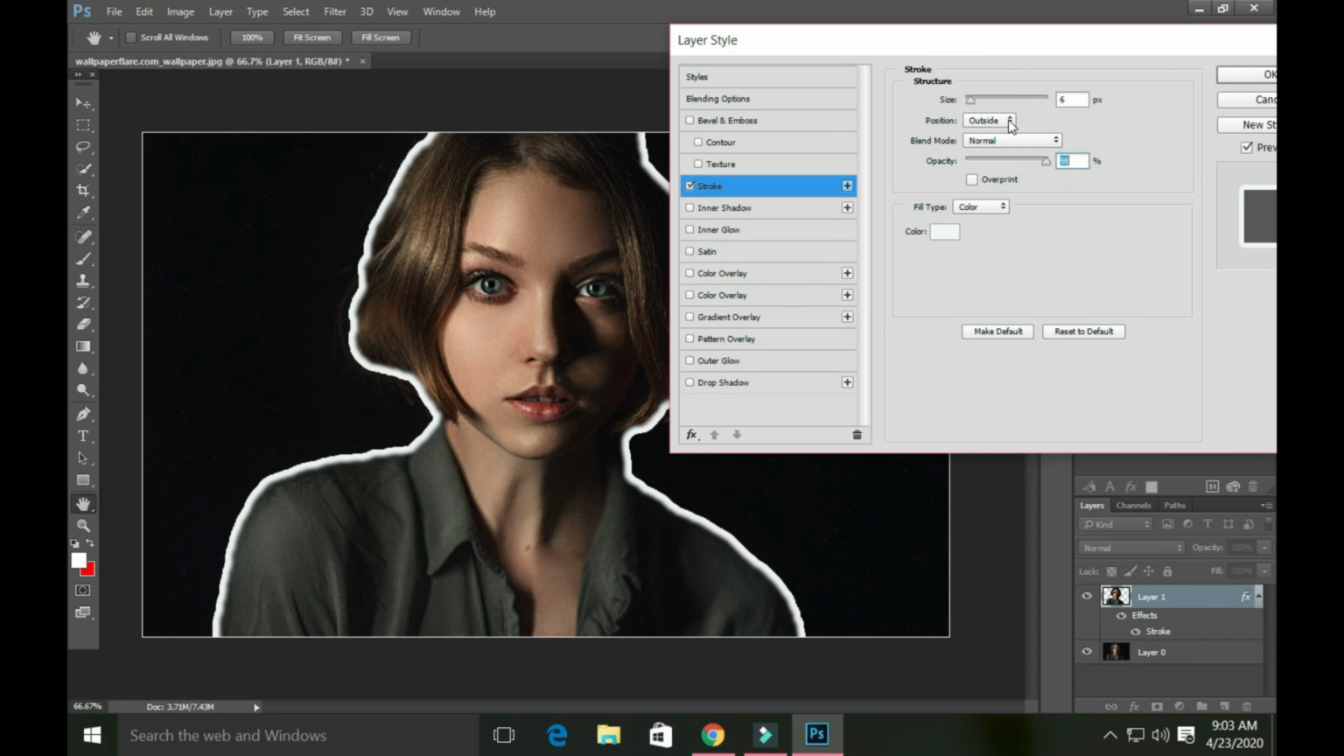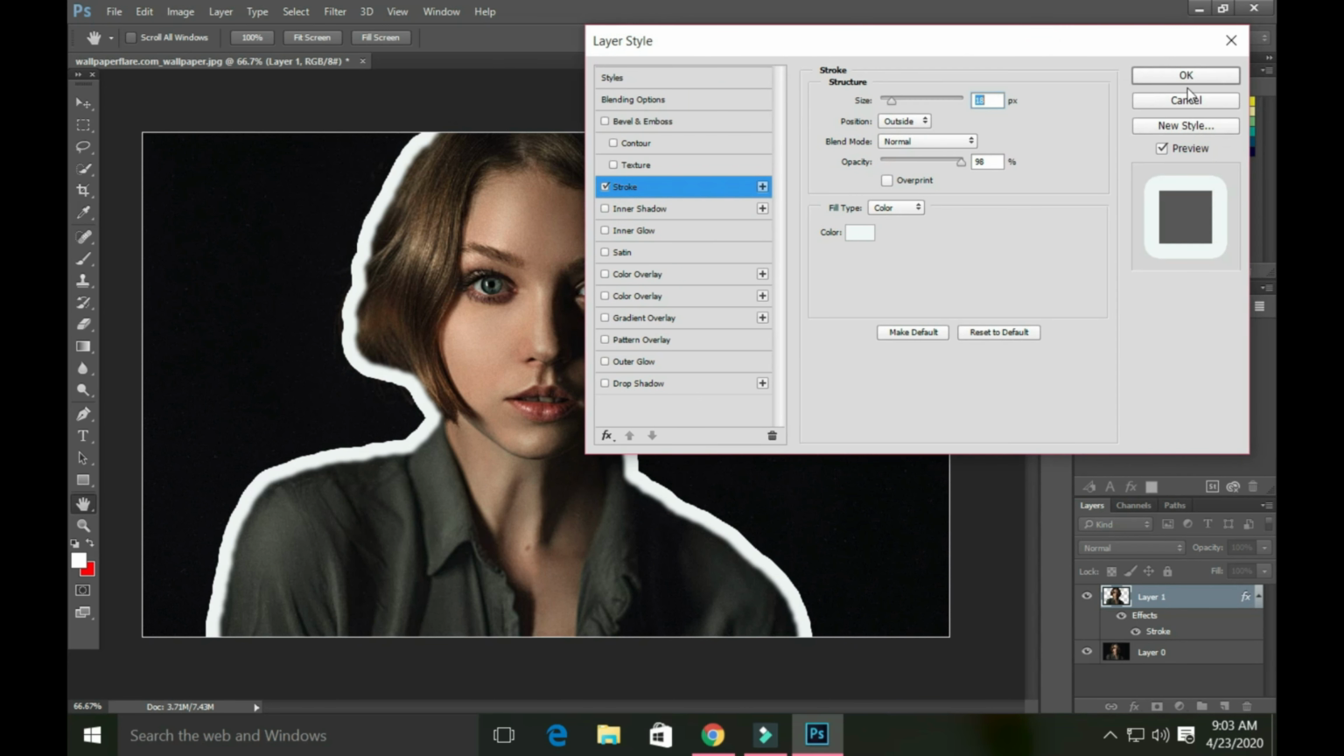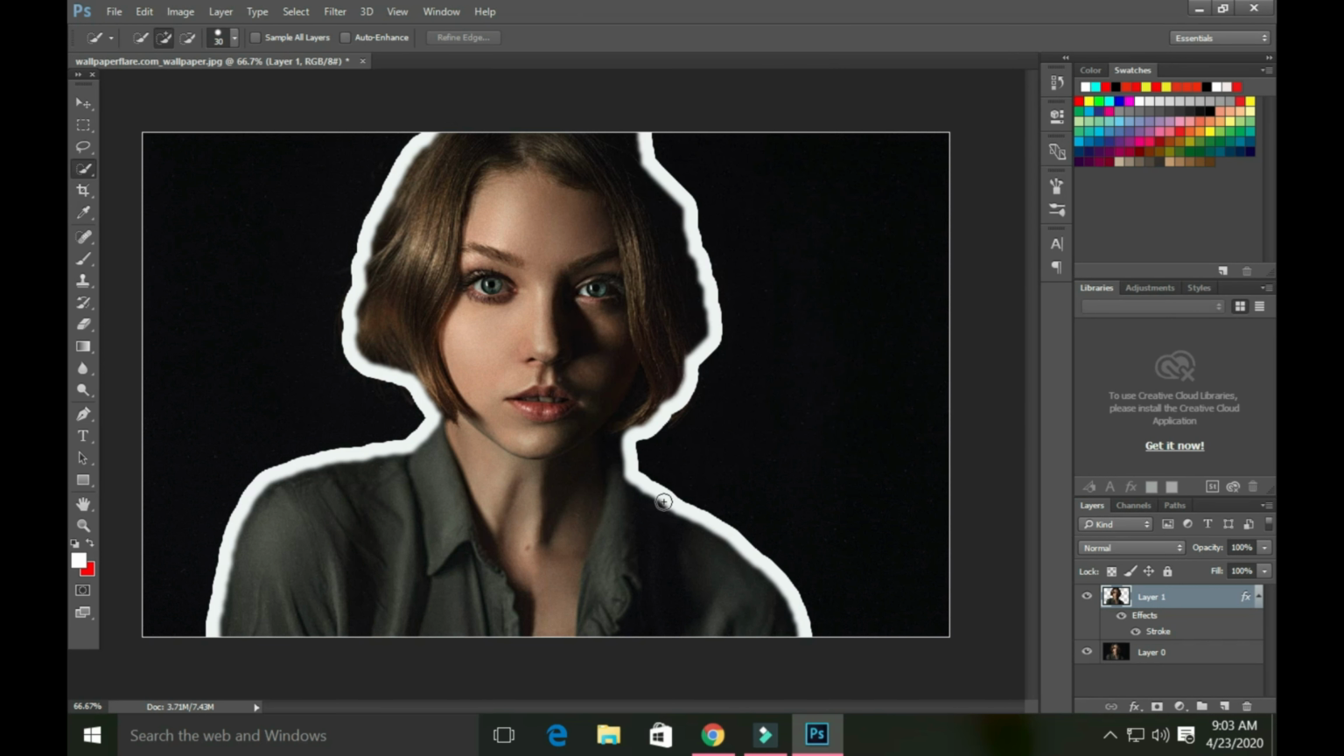I'm just using these settings. And yes, now it's done. You can also use it for your own YouTube thumbnails. And now just go to Export, and Export As.